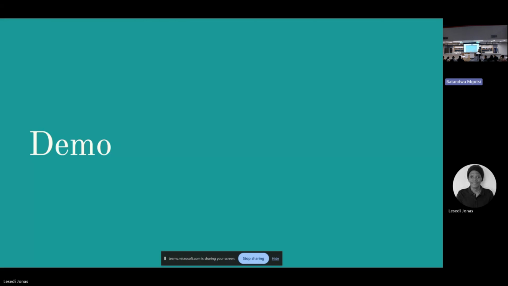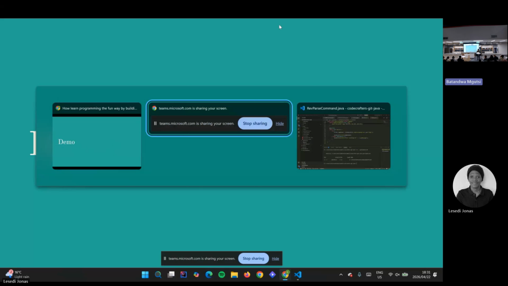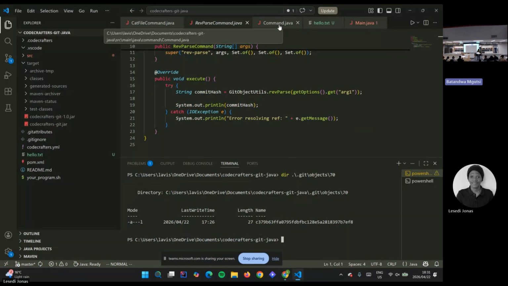Cool. So now we're going to dig into some code a bit. I hope you guys can see my screen. Can you make it a little bit bigger?